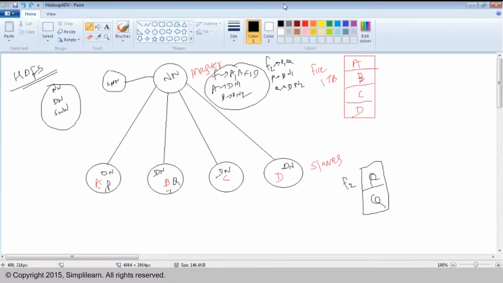Now here, every data node will send a heartbeat signal to every name node, every 3 seconds. Every 3 seconds is the default time period at which each data node sends a heartbeat signal to the name node. Because of this heartbeat signal, the name node will know that this particular data node is alive and operating in the cluster.